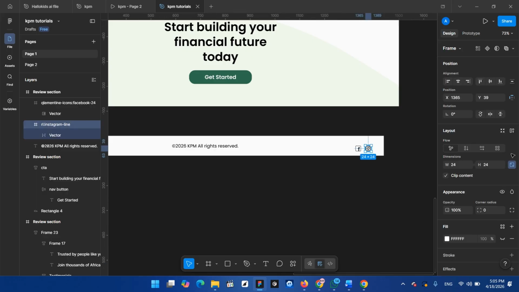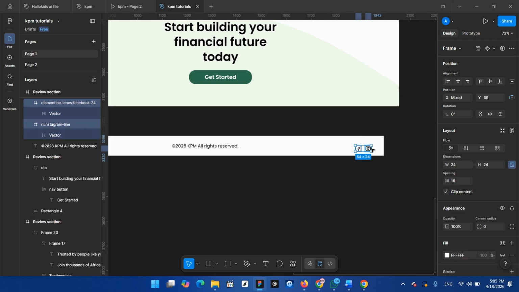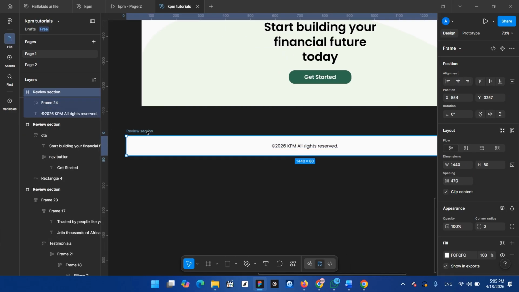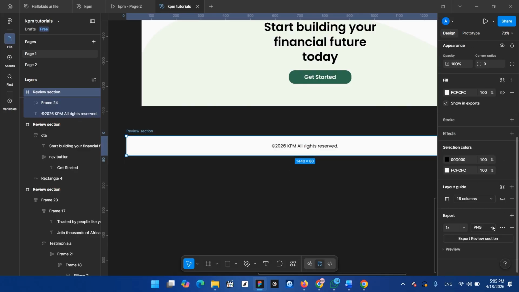So let's see for the height, 24. Okay, the body is 24. So I'll select both of them, Shift A, put them in the frame, put them here. If I want, again, turn on layout guide here.